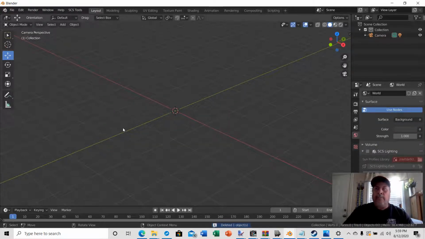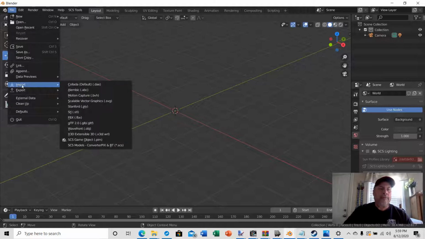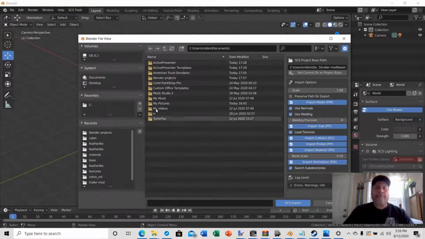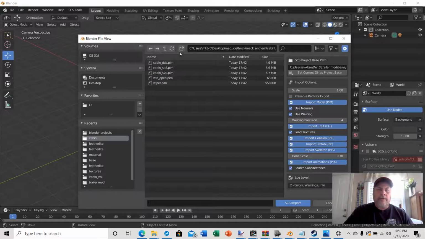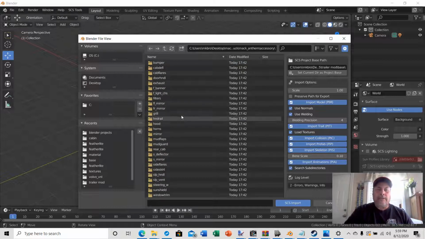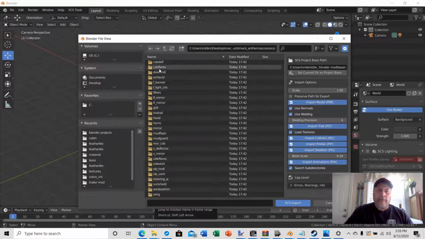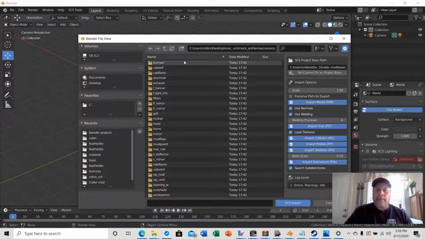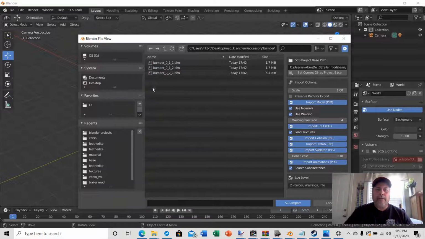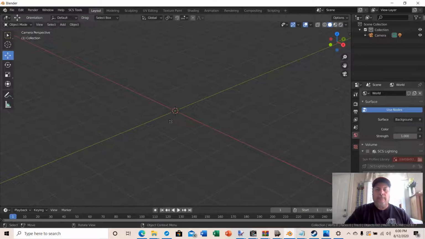And now we're going to open up a bumper, and it's still in a PIM format. So we'll go File, Import, Game Object. All right, we'll go back to the cabin, but we'll go up and notice there's a folder called Accessories. All right, so inside these accessories, there's all the accessories for that truck. All right, so we want to add the bumper to the template. So we go to Bumper, and you'll notice there's three bumpers, and you'll just have to pick which one. Usually I go with the larger file because it's usually the correct one. So we'll import that one.